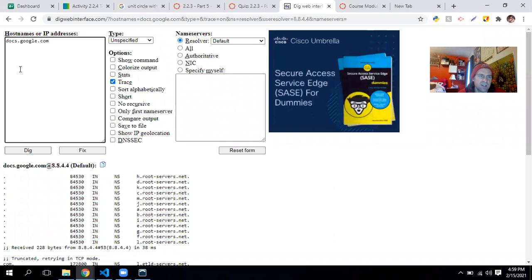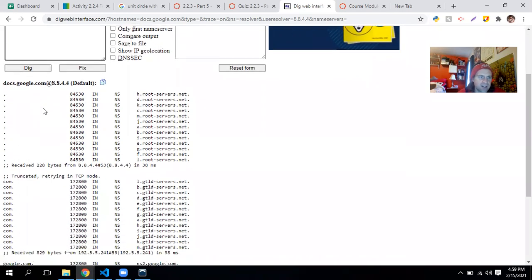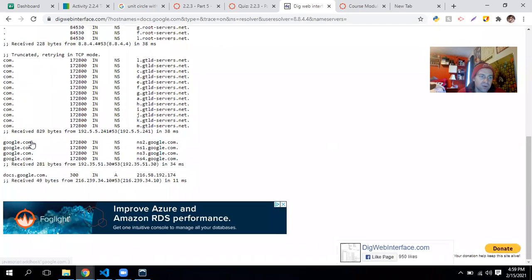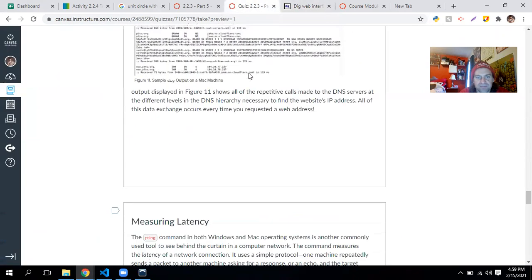The only one I can see here would be if I did docs.google.com. So we still go to the .com, go to google.com, and then inside that we can get to docs.google.com, just moving through the folders there.